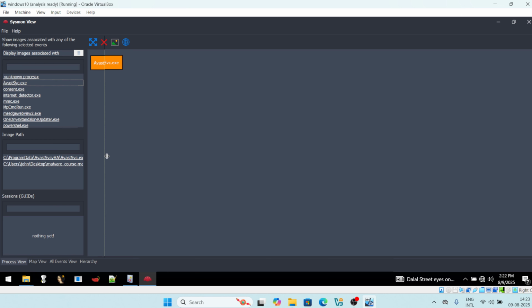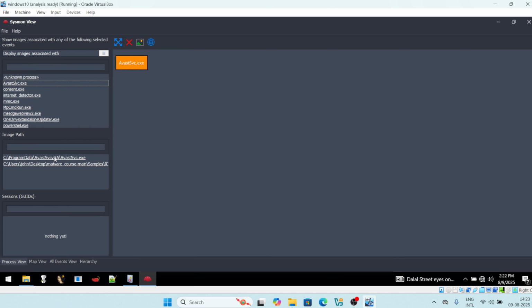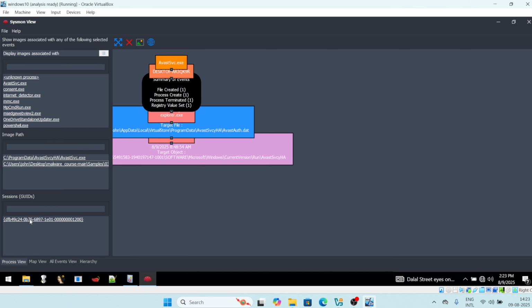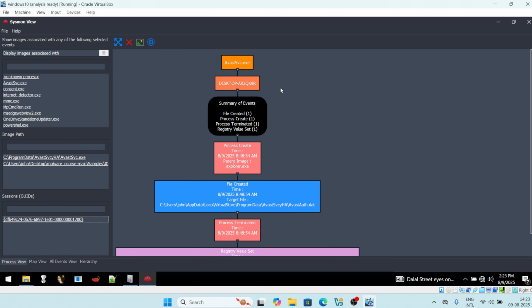Here you will see the image path, basically the path from where the process is being executed. We saw that we executed our malware file from the desktop malware course samples repository, but it also made an entry in program data. So it has taken both the paths. We will go again and execute both the paths one by one. First, we will execute our desktop path, from where we executed the malware first.